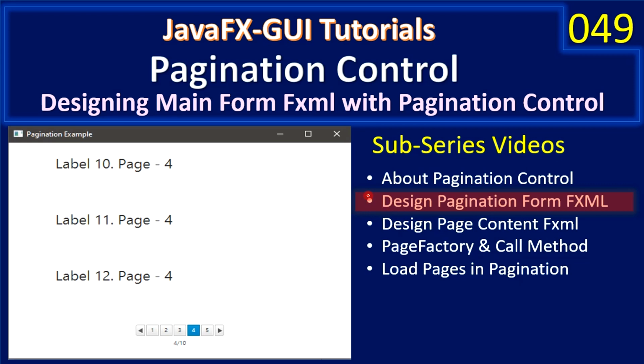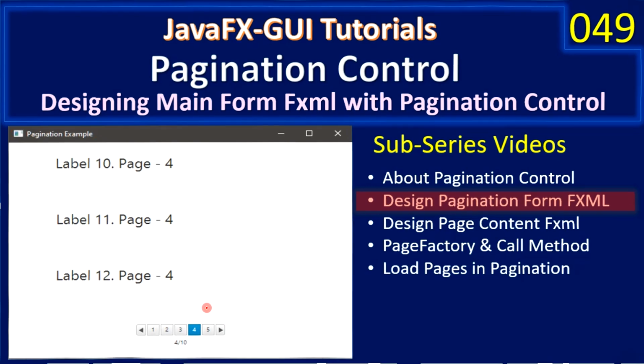In this video, we are going to design pagination from Fxml. So this is the stage, right? The stage contains pagination control. Here, this is the content area, and here you are seeing the navigation control. All right. First, we will generate Fxml for the main stage.